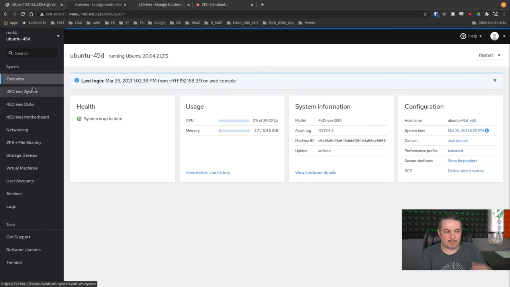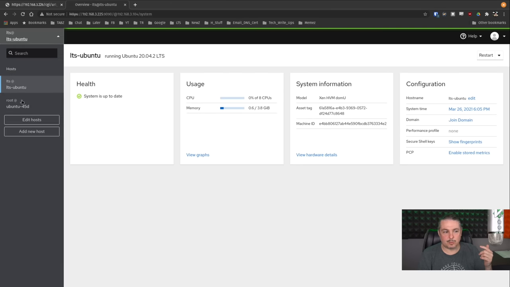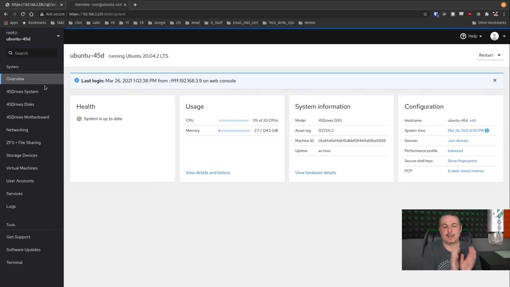You can tie together systems like this. So we'll close these extra windows we have open and switch between them. You can use Cockpit not just on one system and not just on 45 Drives systems, but multitudes of systems that are all running the Cockpit system. I think it's kind of neat the way this works.